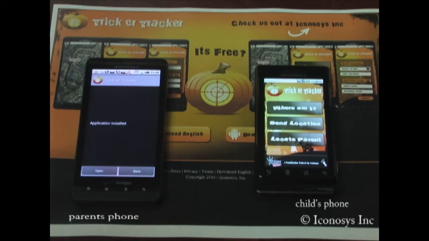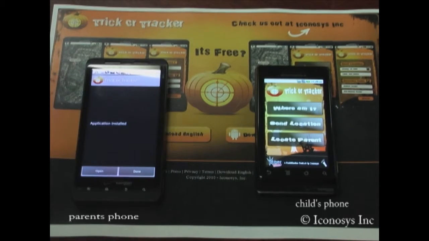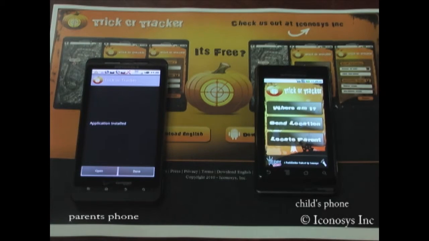Now, here's the child's main screen. The child's main screen has three main buttons. One is Where Am I? This is in case your child gets lost out in the dark. Let's say they're 6, 7, 8 blocks away from home. You move to a new neighborhood. You're trick-or-treating in grandma's neighborhood. The child knows what street grandma lives on, but they don't know the other streets in the neighborhood. So we have the Where Am I button.